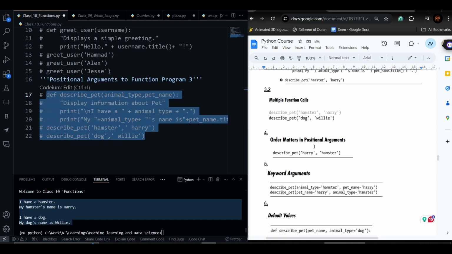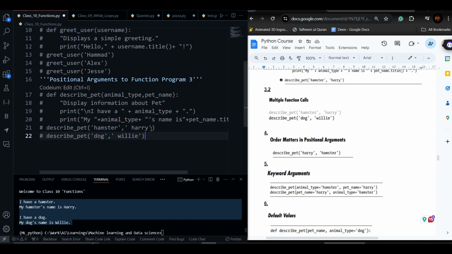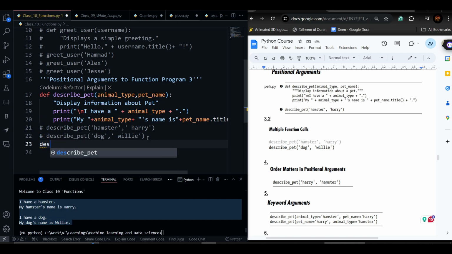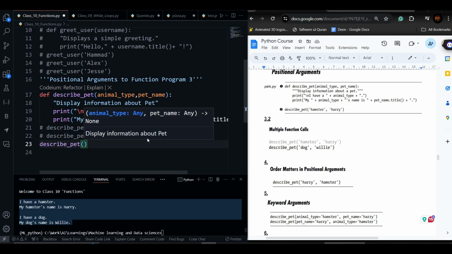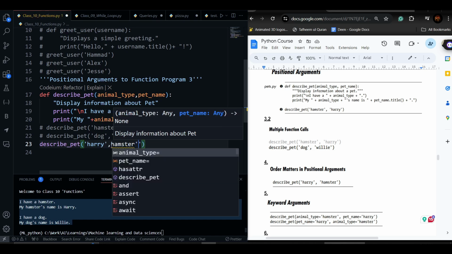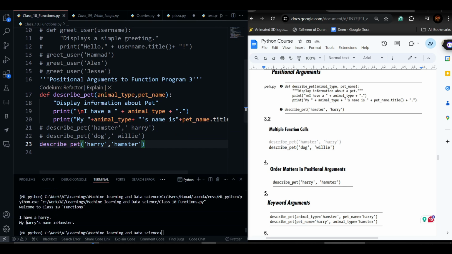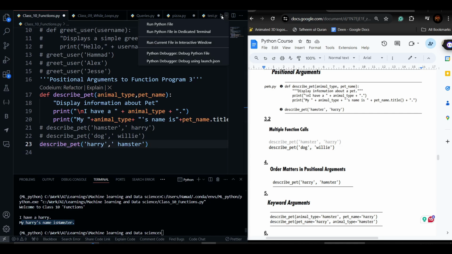That is order matters in positional arguments. What that means is that if I change the order of these two, let me comment this, and I type describe pet, and first I write Harry and then I tag hamster. Now I have changed the order and it is also going to print us something wrong. It's going to print us the opposite thing: I have a Harry and my Harry's name is hamster. So make sure to take care of this thing.